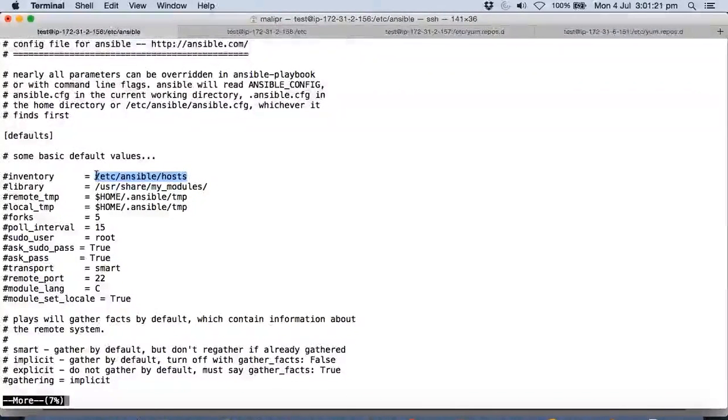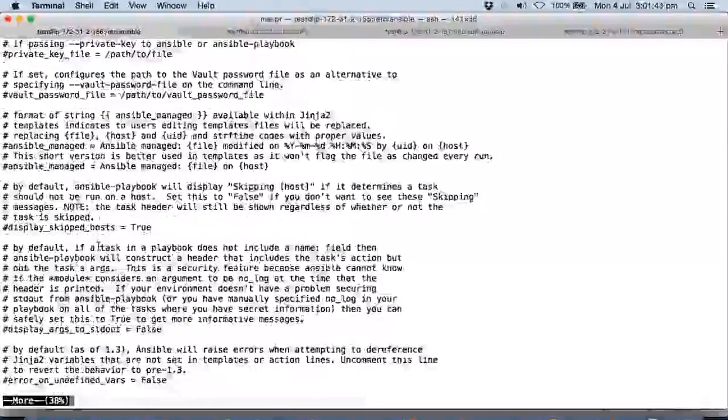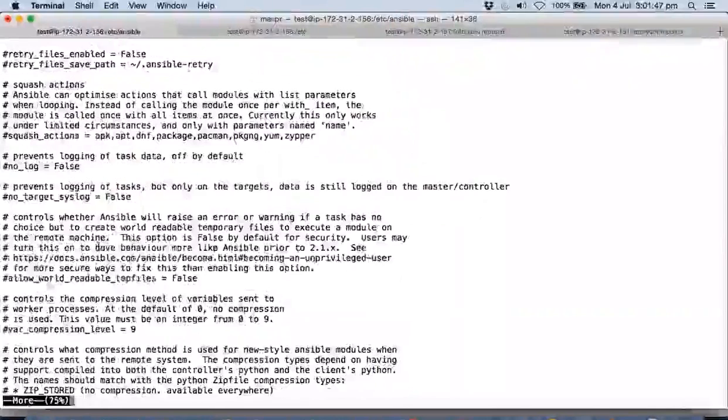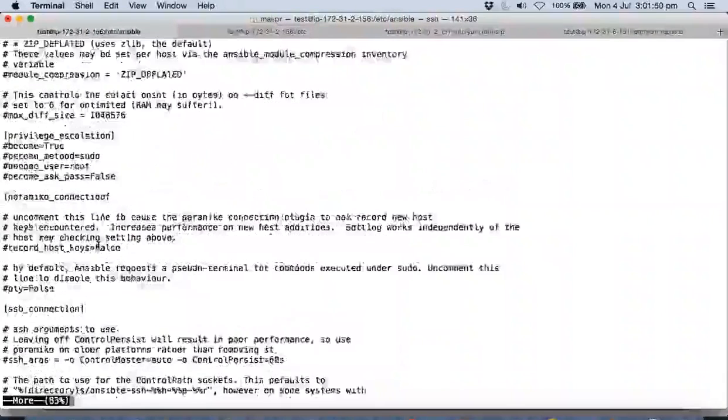This is the libraries setting. Then we have a remote temp path, and we have a local temporary folder. It's going to poll 15 seconds for a command function in Ansible. It is going to check whether we need to use root privilege or ask for sudo privilege. There's a lot of stuff happening in the Ansible configuration file, and as we progress further in the class, we are going to discuss each and every configuration mentioned in this file.